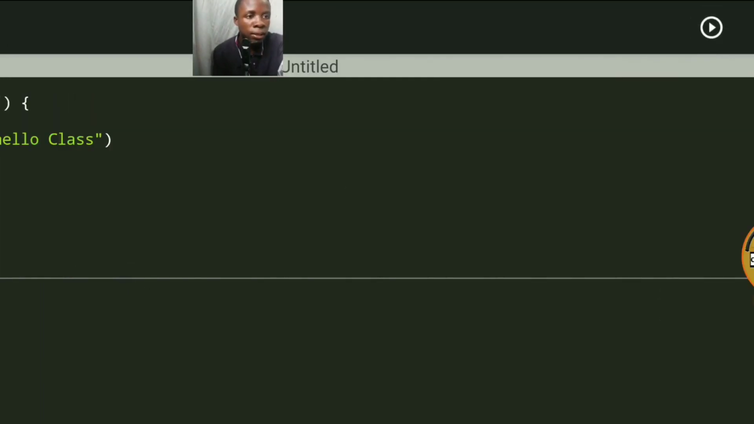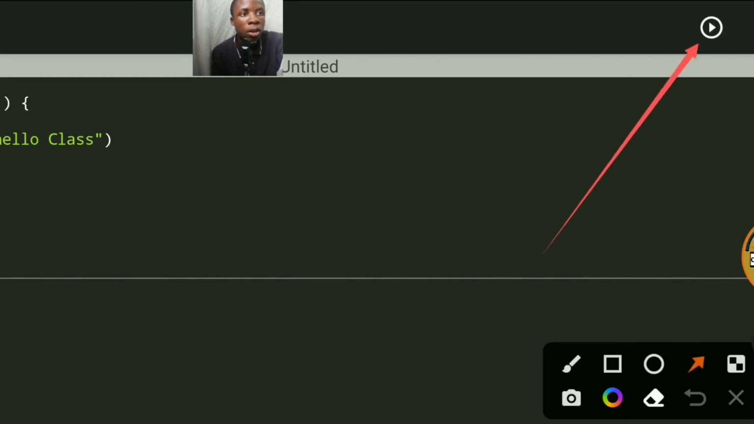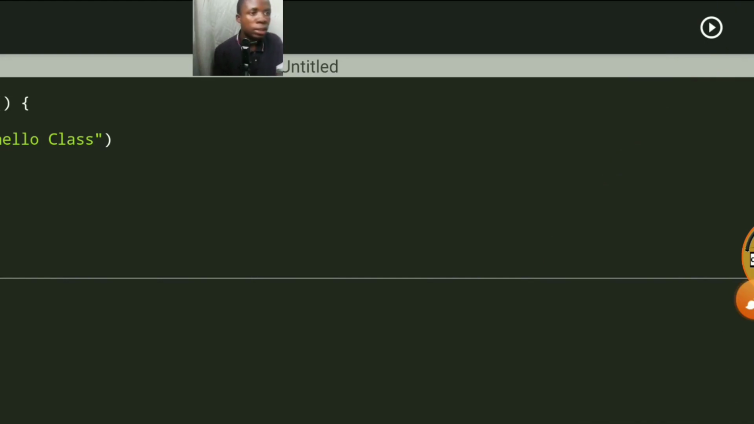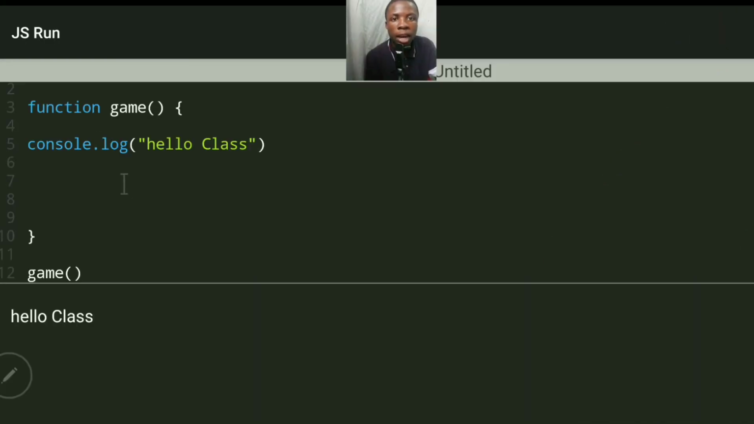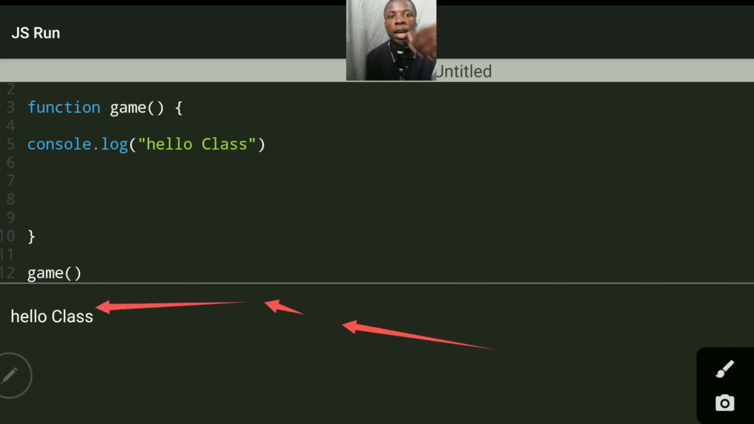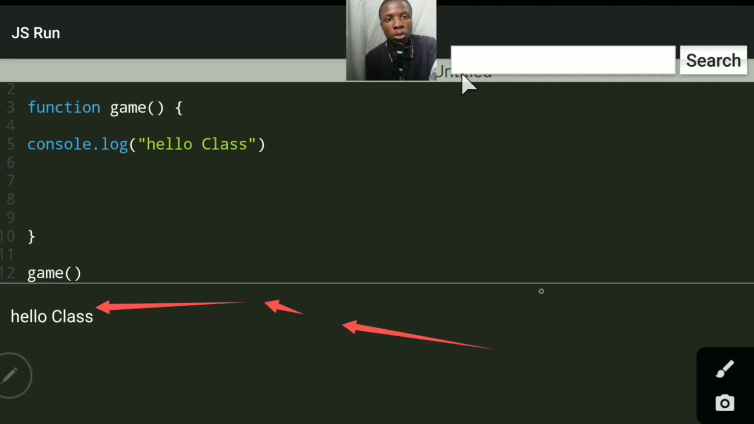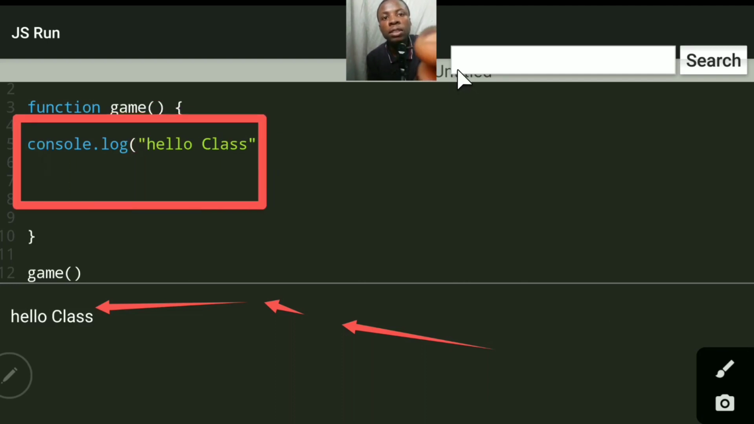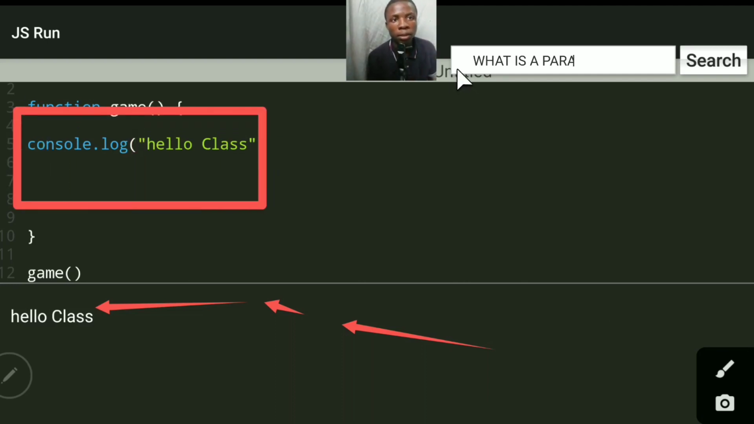If you want to run this, you just hit the play button. Let's hit on it. All right, now we have something like hello class. This is our output, hello class. We can also write other functions, and when we call the name of the function, it will run the code inside the function. This is the code we wrote inside the function. Hope you understand what a function is.